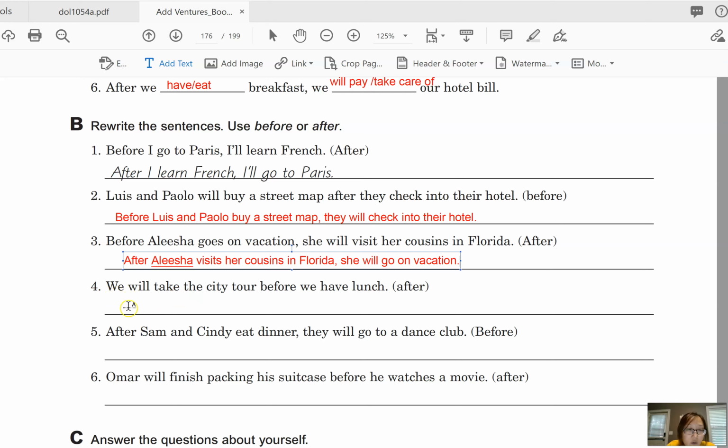Okay, number 4. We will take the city tour before we have lunch. Okay. So we have lunch is the second activity, and take the city tour is the first activity. So we can say, we will have lunch after we take the city tour. Okay? And of course you can say, after we take the city tour, comma, we will have lunch.